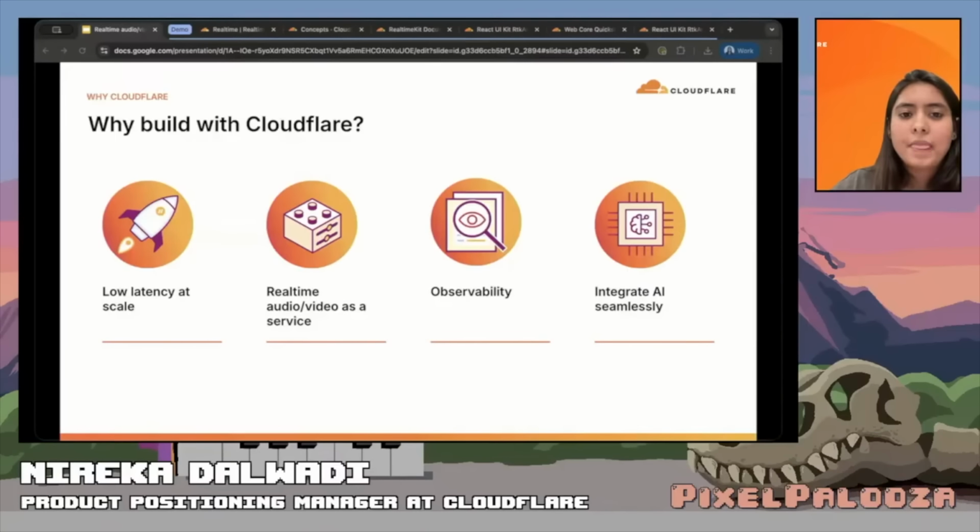And finally, you get observability. The real-time call stats you can access through the dashboard like we just saw, or through APIs to easily spot issues like latency, packet loss, and debug faster. And it's extremely easy to integrate AI. You can build custom AI functionalities on top of your media streams. You can connect to LLMs running directly on Cloudflare or use AI Gateway to integrate with popular providers.